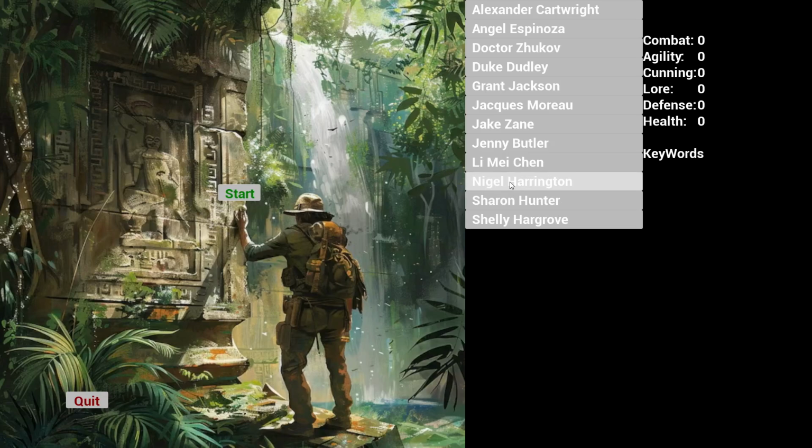This is the start menu. The start menu has two buttons, start and quit, and a selection here of a character. Over here are the statistics with the health and the combat, agility, cunning, lore, defense, and any keywords that are included. If you try to press the start button with no character selected, nothing will happen. So you need to select a character.